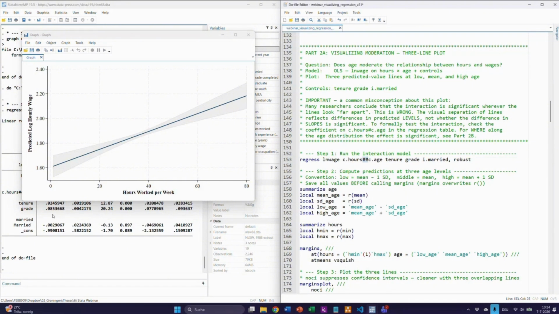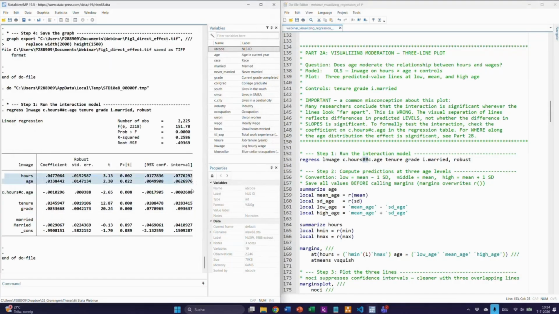Then in our regression, we will see that we have the direct effect of hours and age plus the interaction effect of hours times age. The c. in front of the variables indicates that both these variables are continuous variables. Remember, we had the i.married. That indicates a binary variable. In this way, Stata knows, okay, for this moderation, we're not looking at a binary variable, we are looking at a continuous variable. That just makes sure that the prediction is accurately computed.